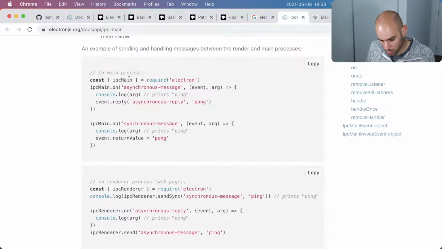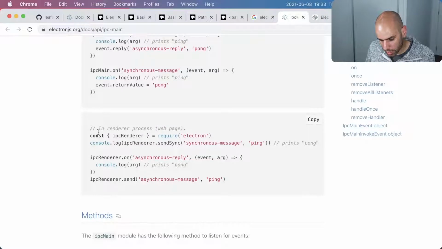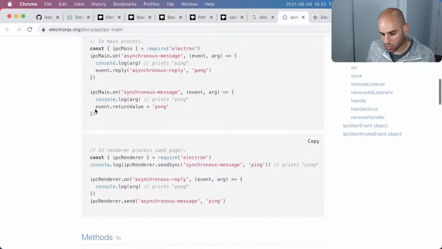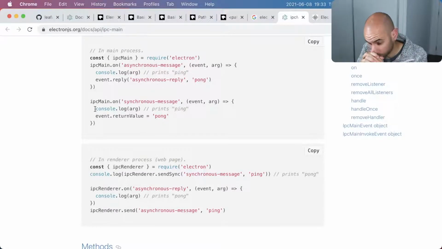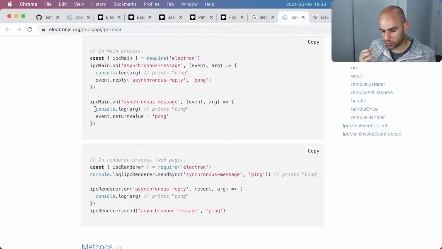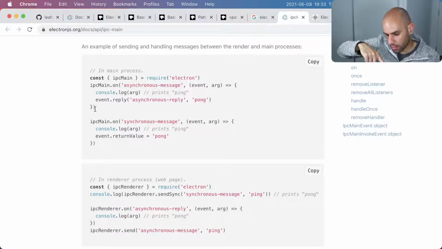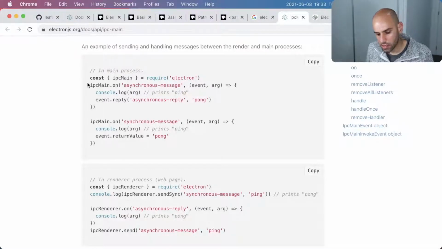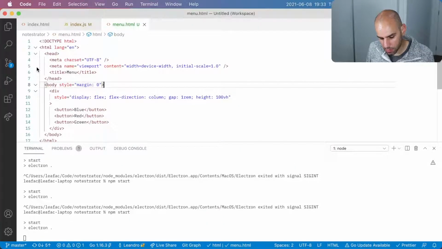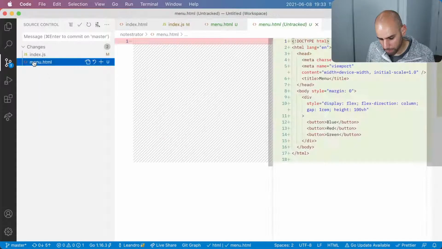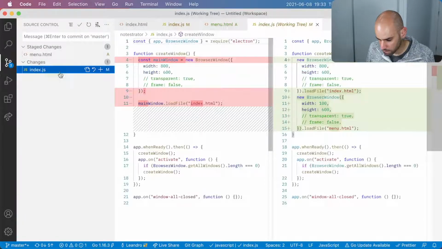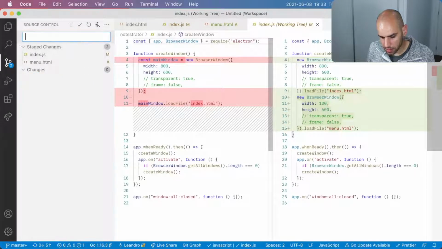So in the main process we'll need this. And then in the renderer process we can send events. So I suppose that the communication between the two different windows will have to go through the main process. And I guess the main process will be the source of truth as far as what colors are enabled and so forth. Yeah, so let's see if we have some changes. We do.